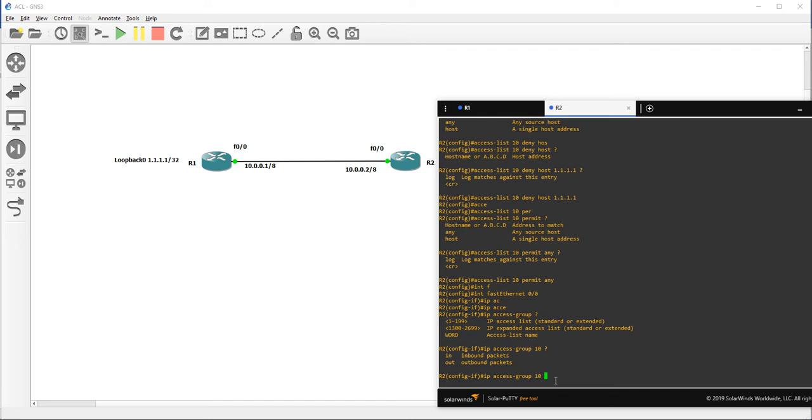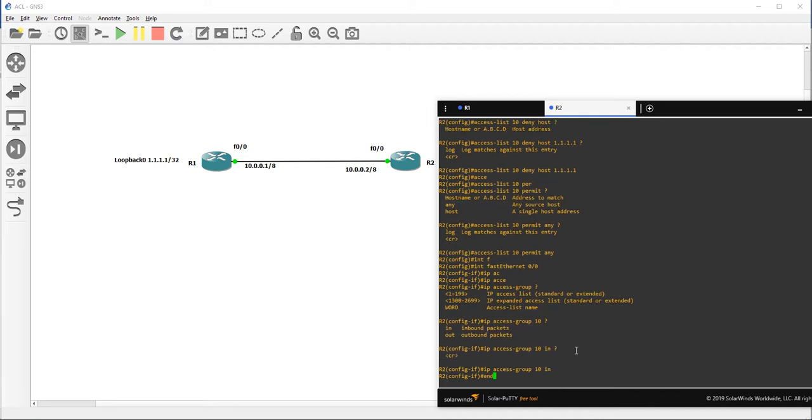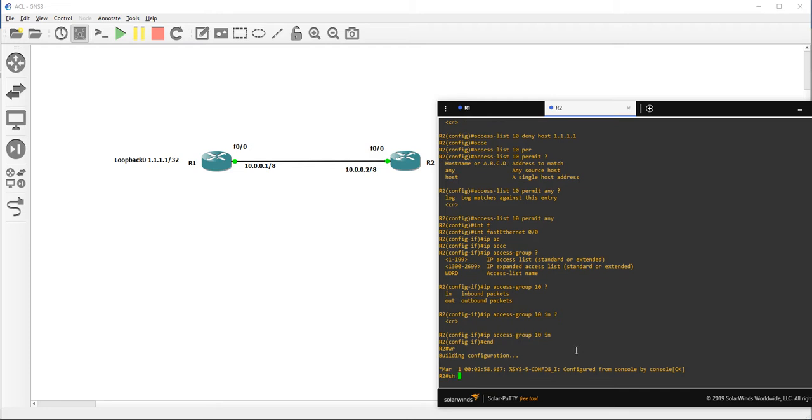It says you want to apply it to inbound packets or outbound packets. Since we are going to stop access this way, packets will go towards the inside from F0/0, so the direction will be inside from the F0/0 interface. So in our case it will be in, right? Our command is complete, so let's enter. Now let me write and show you.